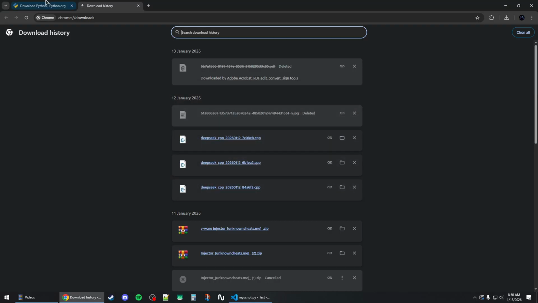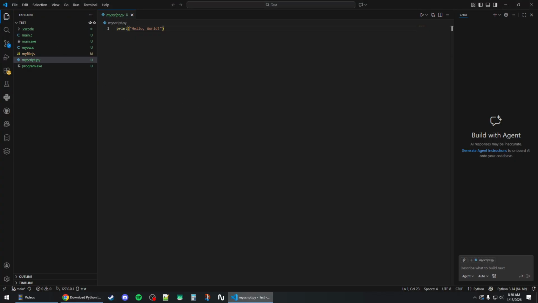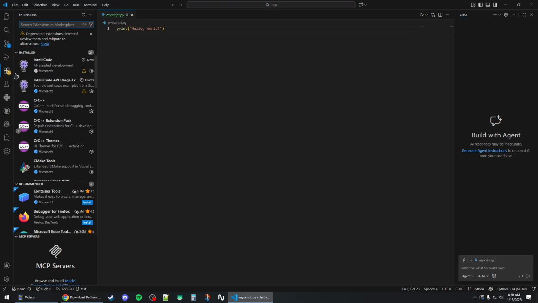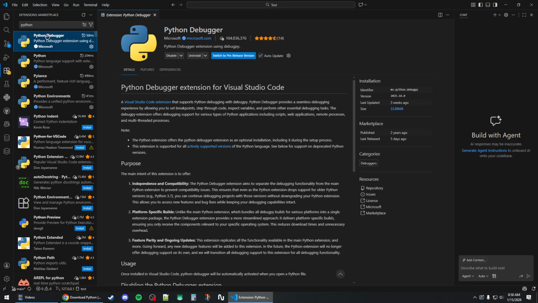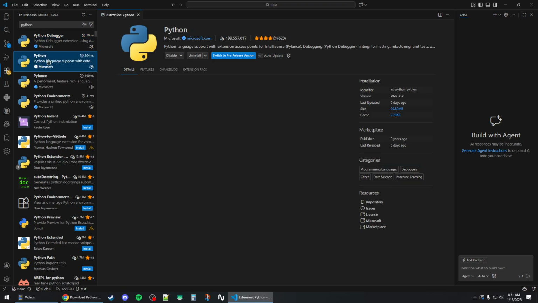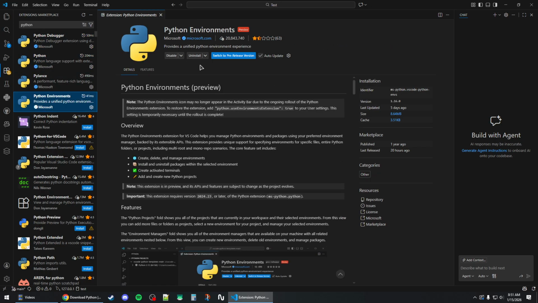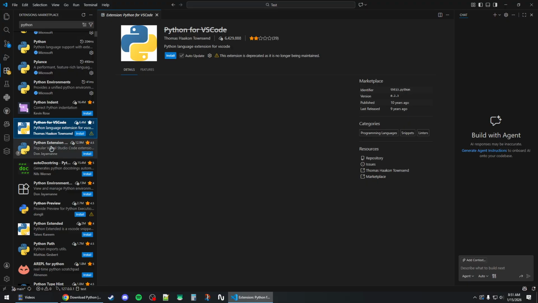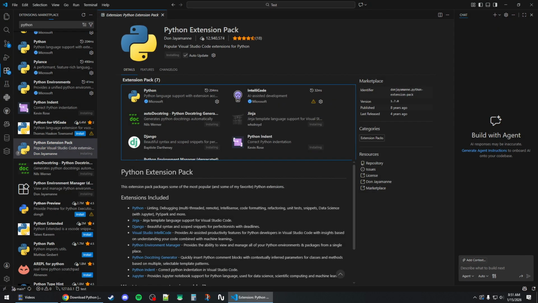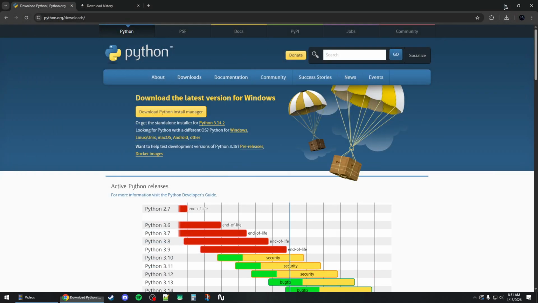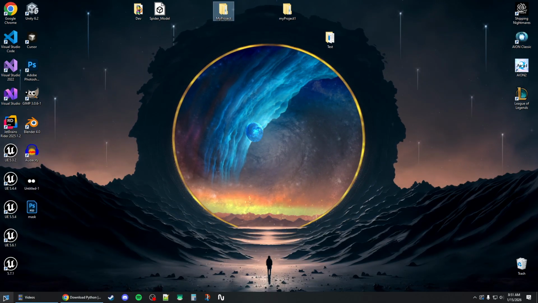And once you finish the installation, you will need to open up your Visual Studio Code and then go to the Extensions tab and search for Python. And then you will need to install a few extensions. So for example, the Python debugger, Python, and the Python environments, and the Python extension as well, if you don't have it already installed. Now once you finish the installation, you can close Visual Studio Code and restart it by searching for Visual Studio Code to open it up again.